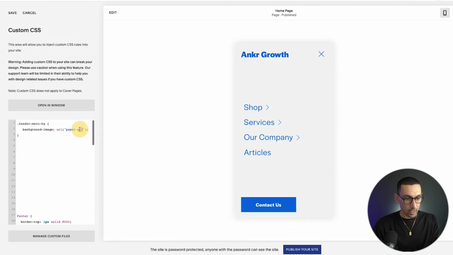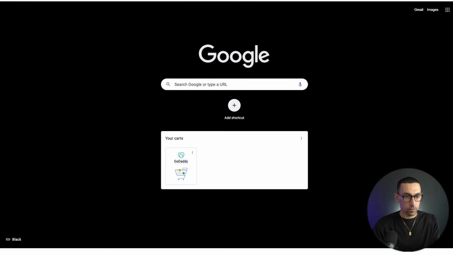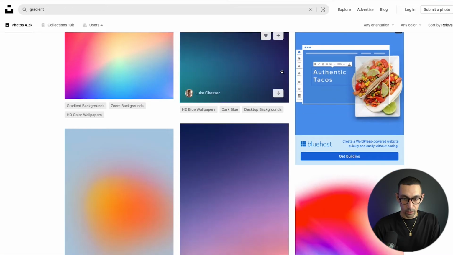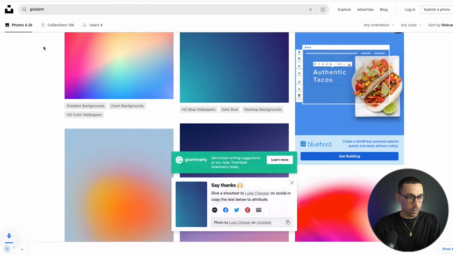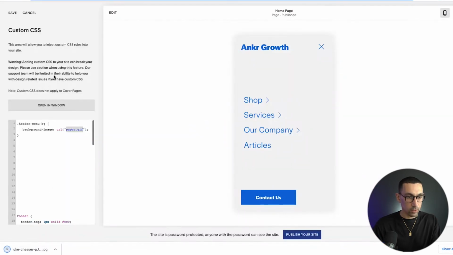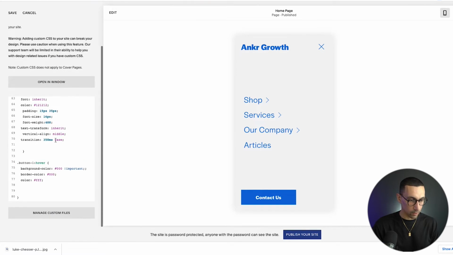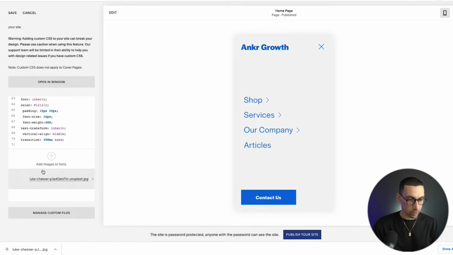And then I need to get an actual image here that works. So how do I do that? Well, I'll open this up in a new tab. And I'm going to choose this one right here, download that. And then I'm going to go back here. So now I'm back in the custom code section. What I'm going to do is scroll down to the bottom, manage custom files. And then I am going to drag this in here. So it's going to upload it here.